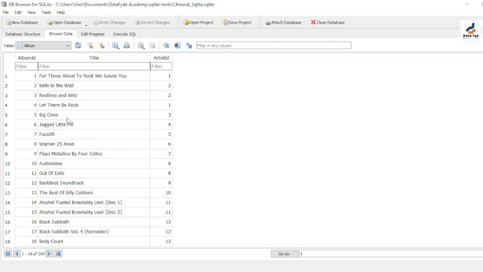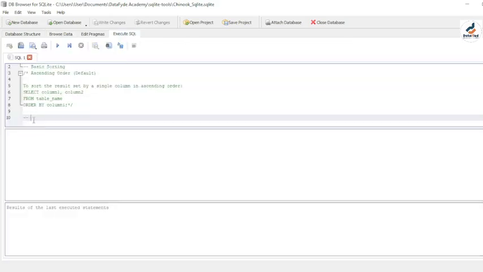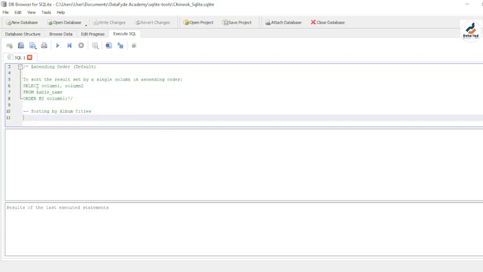And remember we said default: when you sort with your ORDER BY clause, SQL sorts in ascending order by default. So now we've agreed that we want to sort our album table. Go back to Execute SQL, and then we'll write our ask: sorting by album title. So for us to do that, let's follow our guide.